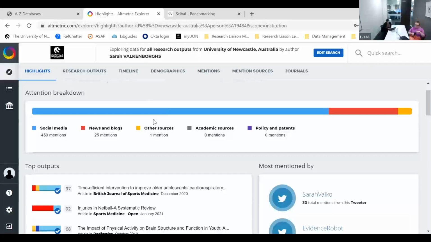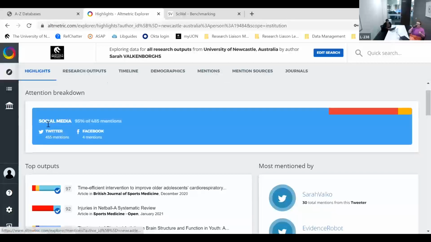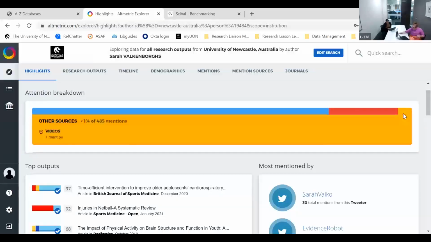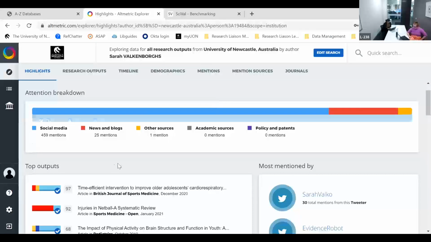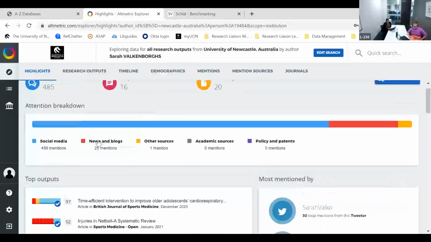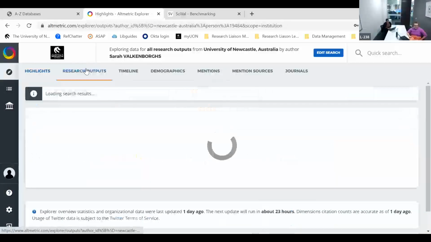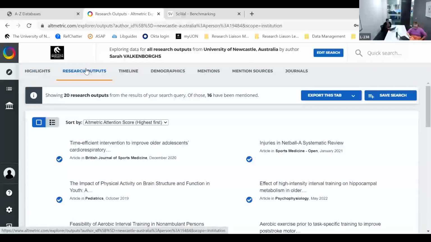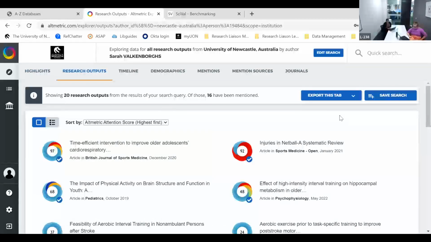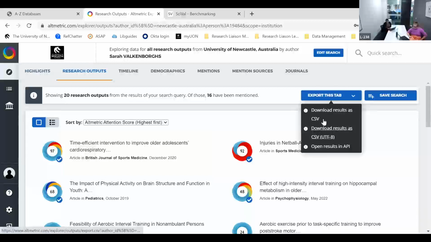But we can actually click on the icon and it tells us here, so social media, there's 455 Twitter mentions, 4 Facebooks. We go across to the red, we'll see that the news has 21 mentions in news and 4 mentions in blogs. And the other source was a video. To see all of your data here, you can click on Research Outputs. And similarly as we did in SciVal, you can actually export all of the data as an Excel.